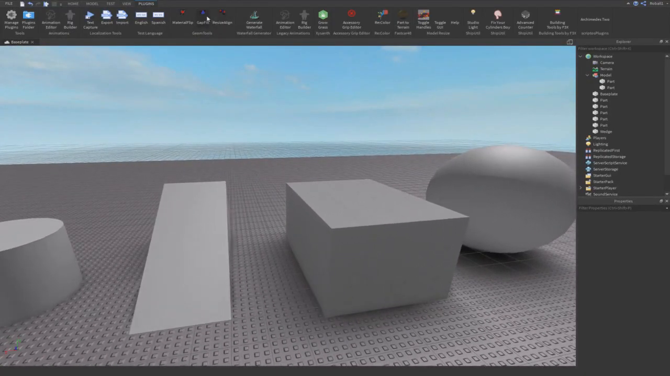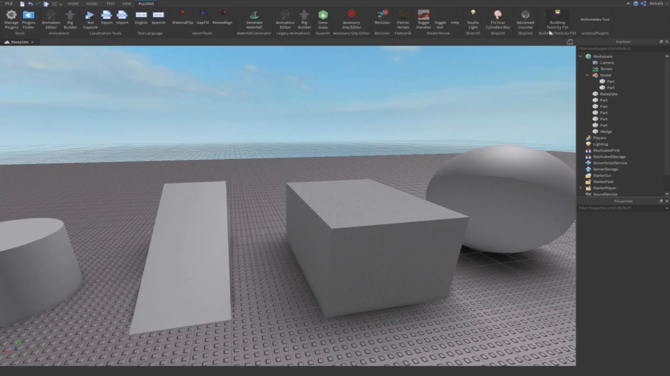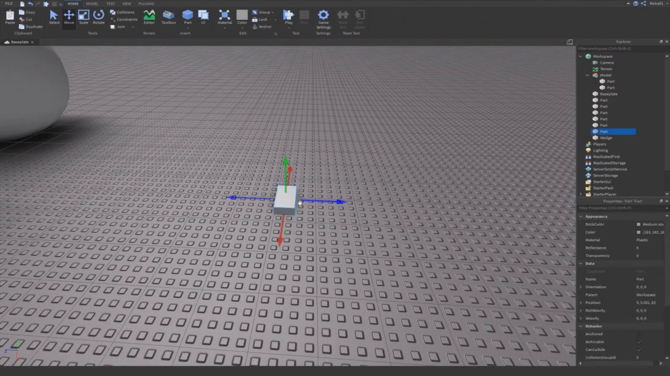Now, the next thing I want to show you is the gap fill. Gap fill's pretty cool, but gap fill is going to be something complex. So what I want you to do is insert a part. We're going to insert 2 blocks, right?